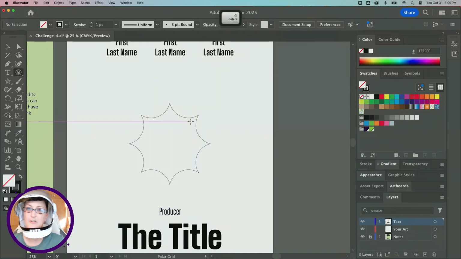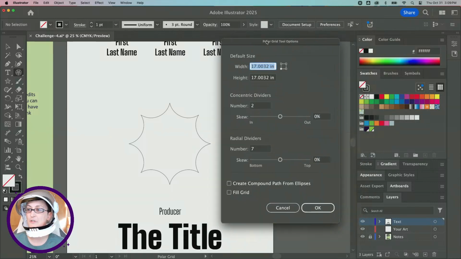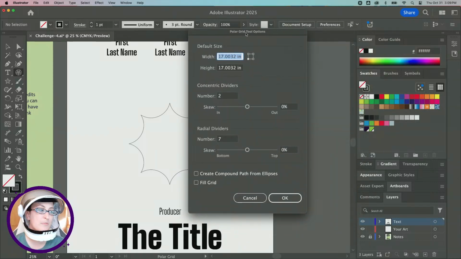So there's another way that you can set this up to be correct before you draw your shape out, and that's by double-clicking on the tool. If I double-click on my polar grid tool, I'm going to get a whole bunch of options that lets me specify the exact shape that I want before I create it. Down here, this is the size, and then we've got the concentric dividers. Those are those concentric circles.